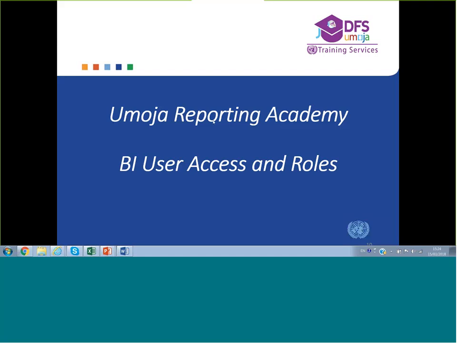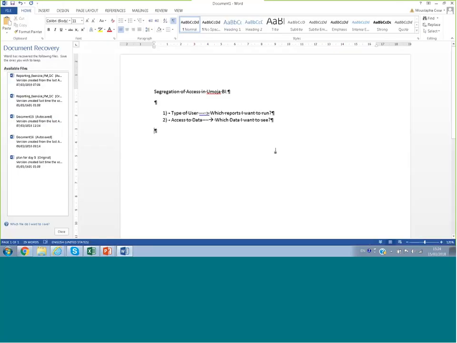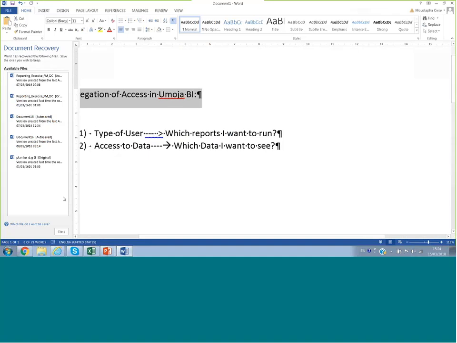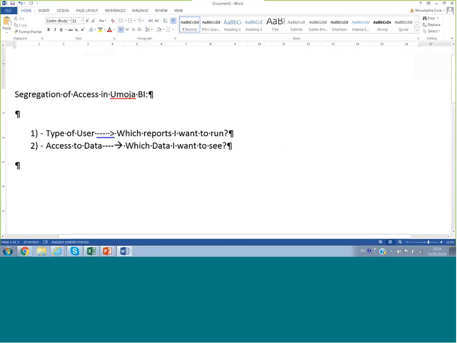So let me jump into the part of BI user access, and let me just get out of the presentation because I was just drafting some ideas before. Segregation of access in Umoja BI basically consists of your type of user and access to data. So a mixture of these two will give you your access to Umoja BI.